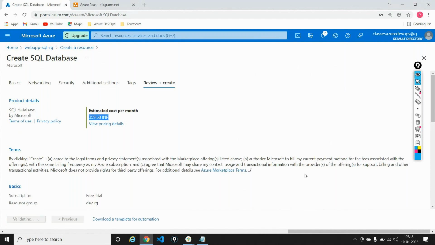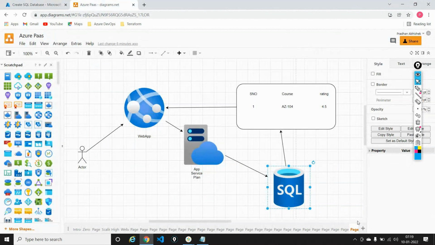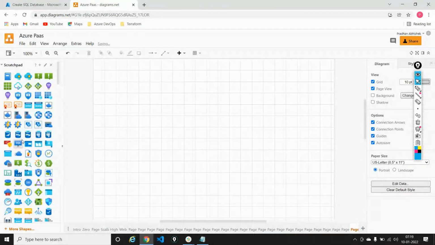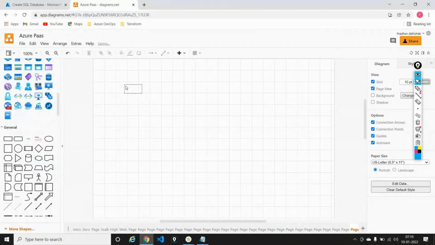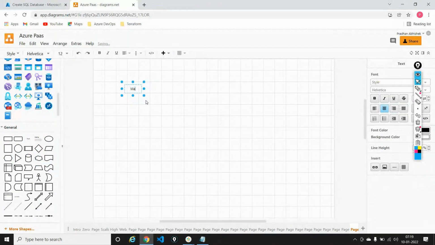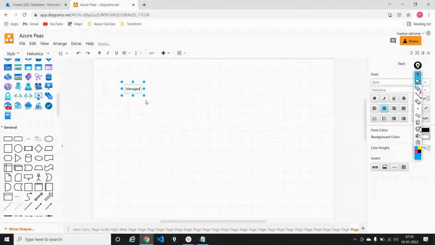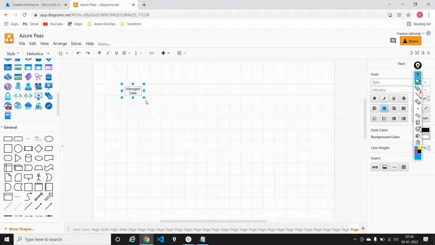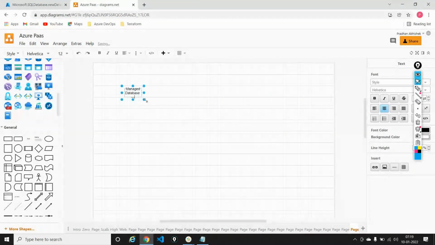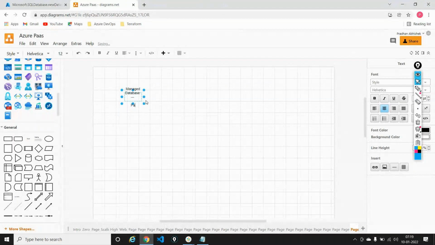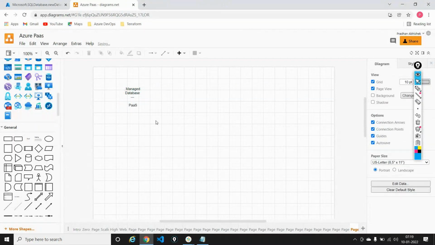Now, one thing guys, I just wanted to tell you all is that the database that I'm now creating is a managed server. The one that we are creating right now is a managed database, meaning this is a PaaS offering by Azure. This is called Azure SQL Server. It's not a SQL Server, it's an Azure SQL Server.